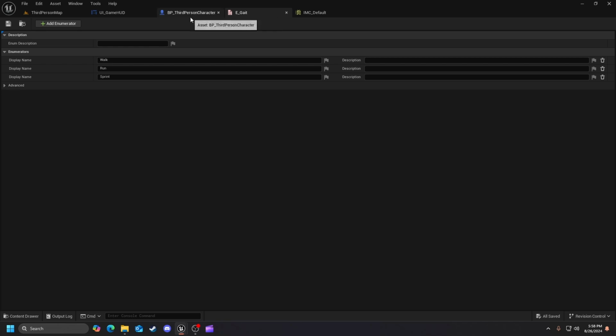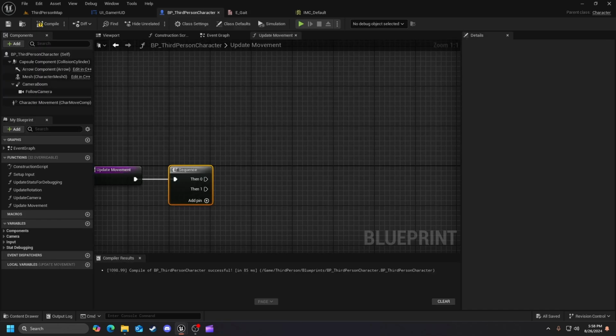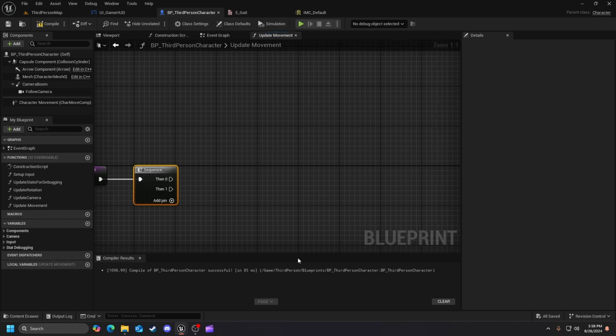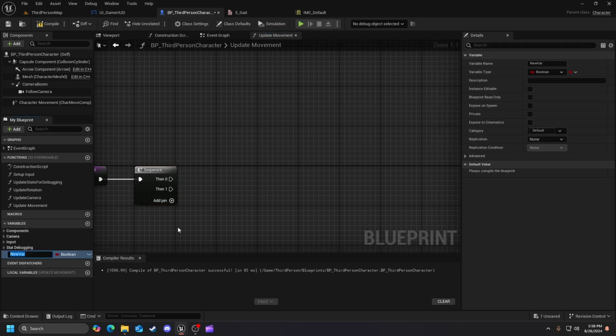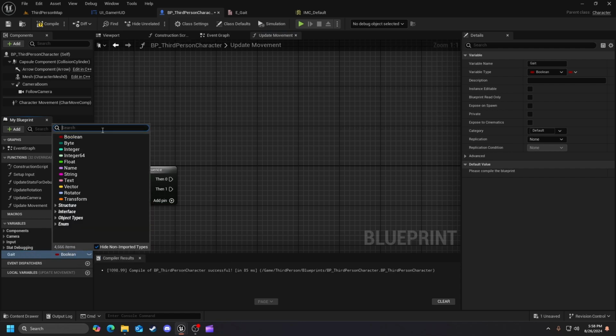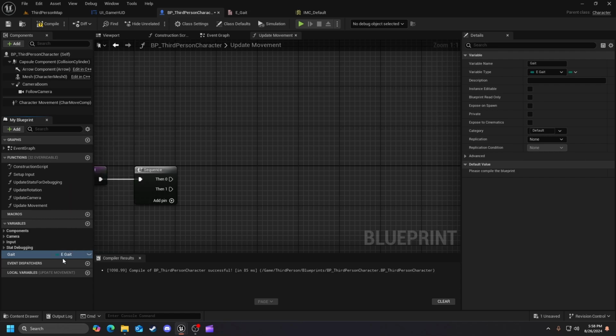And once you have that gait, we're going to hop back into the third person template, and we're going to create a variable called gait. We're going to change that variable to get our gait enumeration. This is where we create a variable that holds those 3 values for us. If we hit compile and save, as you can see in the default value, we have our listed values: walk, run, sprint.